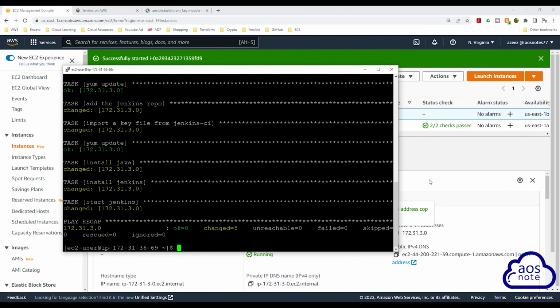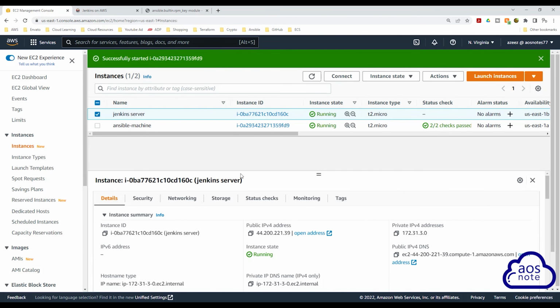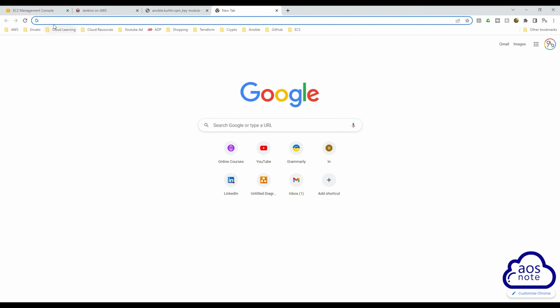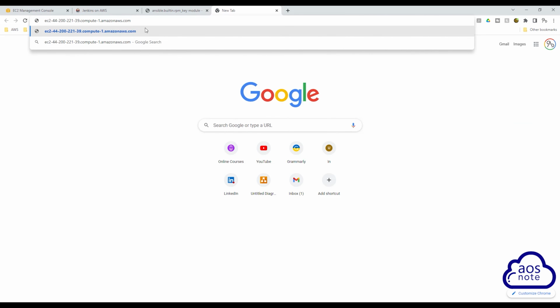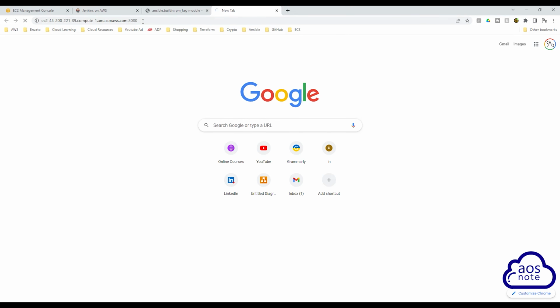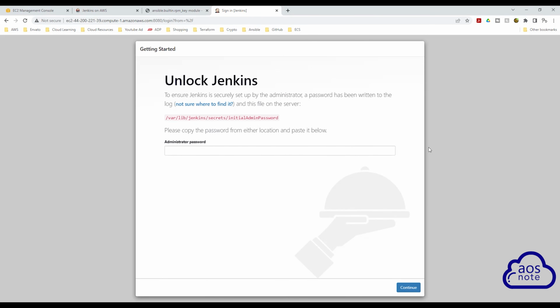So the next thing we need to do is go to the management console. In the management console, select your Jenkins server and copy the public IPv4 DNS name. Then let's open a new web browser and paste it in there. Remember, to access Jenkins, we will access Jenkins on port 8080. So here we will enter colon 8080. Once you enter colon 8080, press enter. And there you go. We have now successfully installed Jenkins on our EC2 instance using the Ansible playbook.